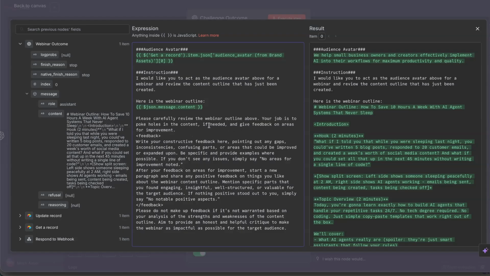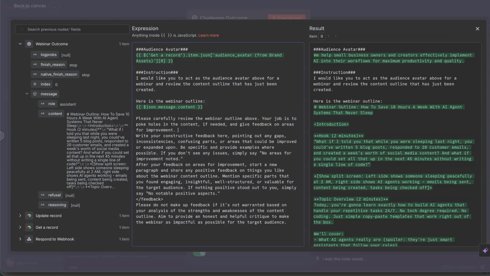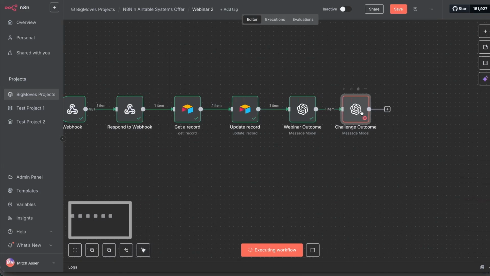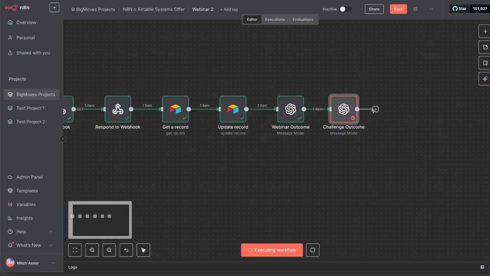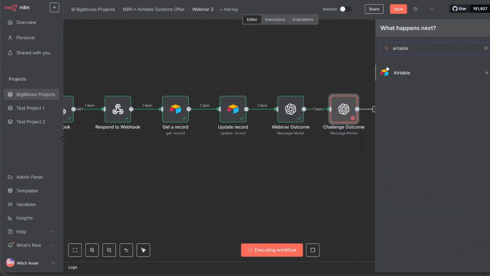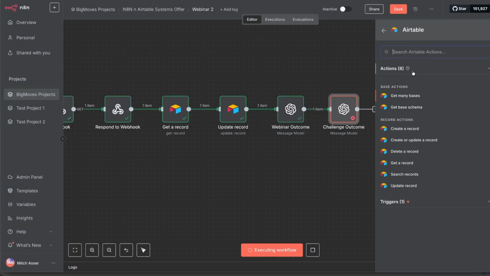All right, so let's review. We're asking it to do the review. Write your constructive feedback. All right, so we pull that in, and it's going to run off and do that. Now, this next section, we do need to add it back into Airtable, but this is a little bit different because we may want to generate these outputs multiple times.